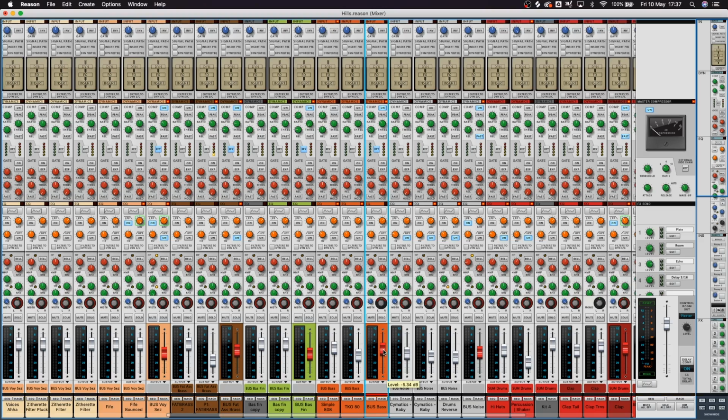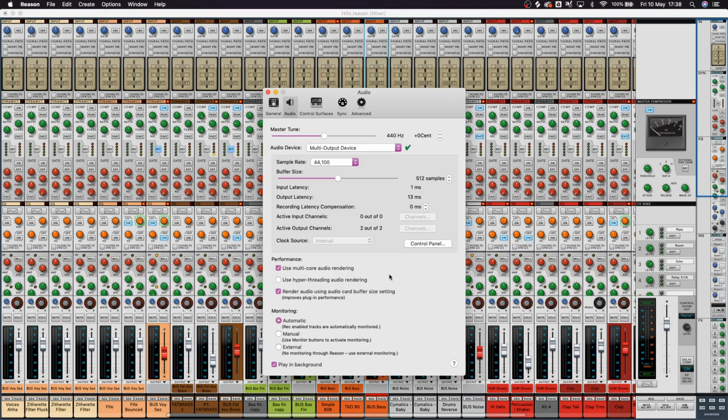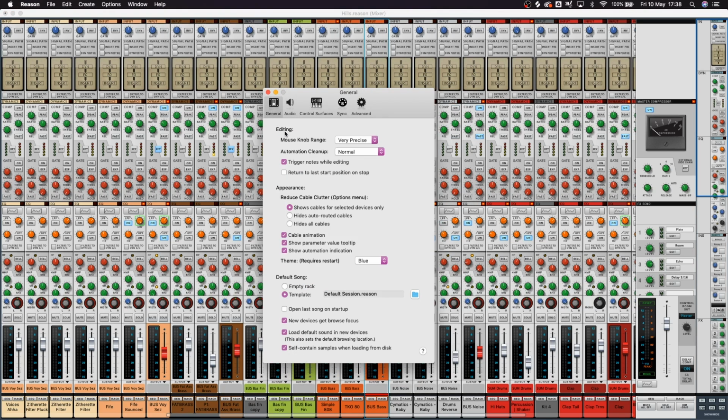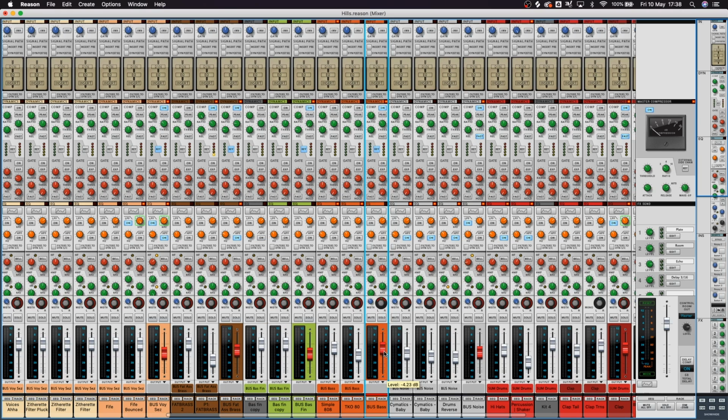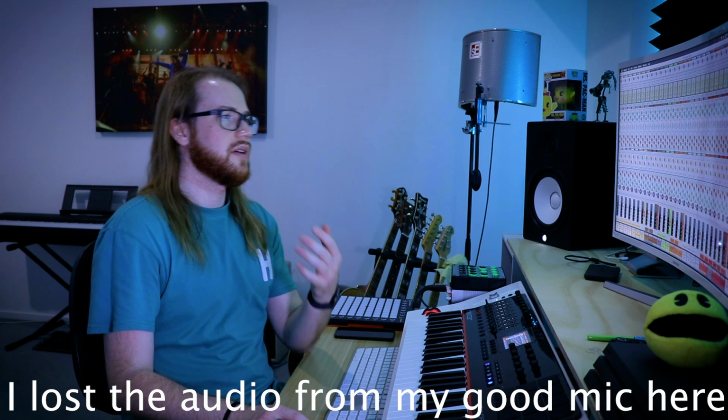Alright, just some general improvements that I would love to see in Reason. The ability to double click and enter a specific value. For example, if I want to put my bass bus on -10 dB, I've got to click and physically drag that down, and I can't get -10 dB specifically. I know you can change your mouse knob range, but mine's already very precise. I can't get -10 exactly. So that'd be cool, that'd be dope, that'd be helpful.